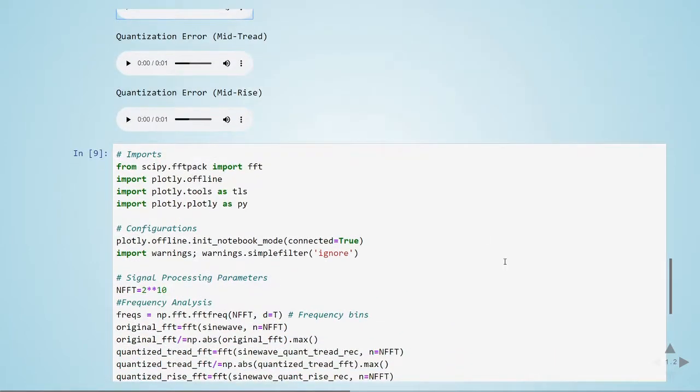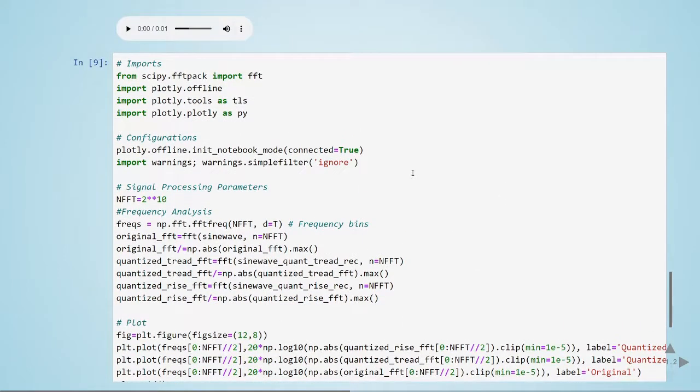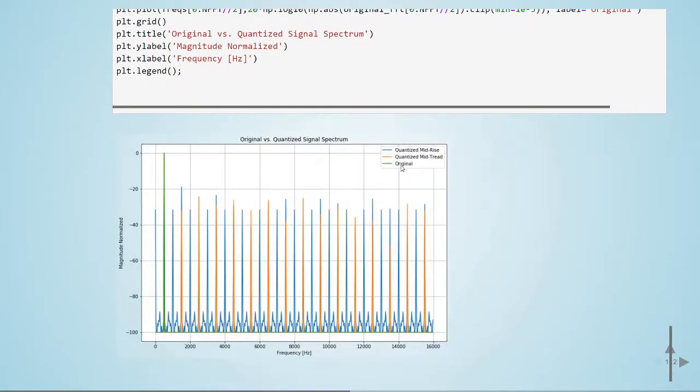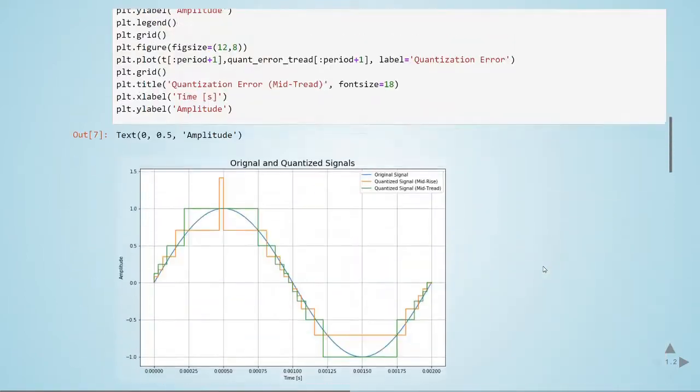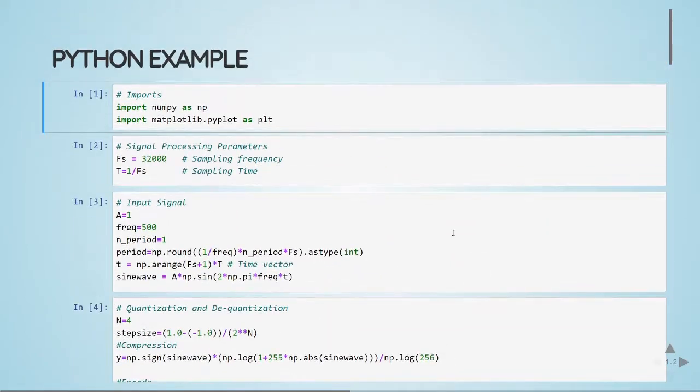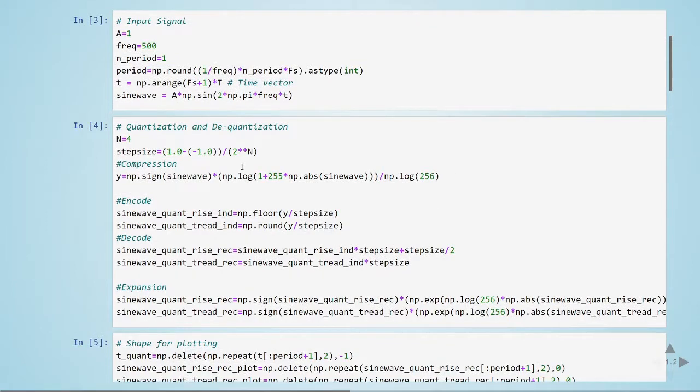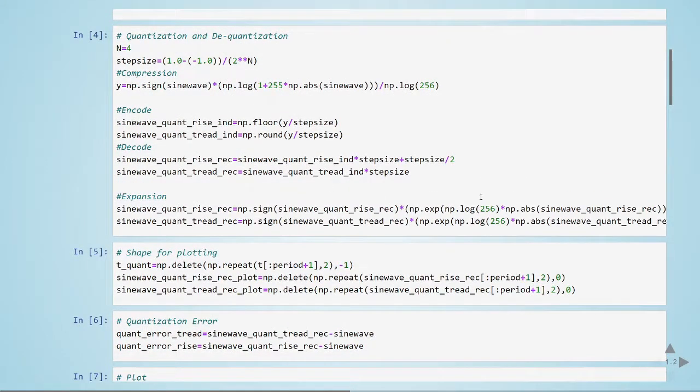And like before, we can also see these in the frequency domain. So we have our original, but when it's quantized, we have this quantization noise here. We have different harmonics that are not present in the original signal. Due to quantization errors, we get this quantization noise. So what we have here is an example where we are using this compression and then this expansion.